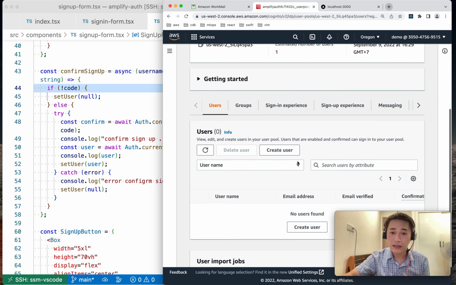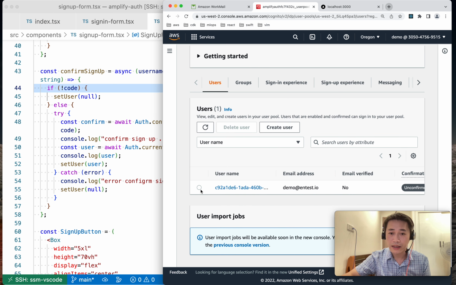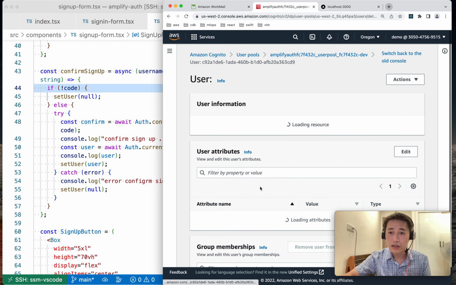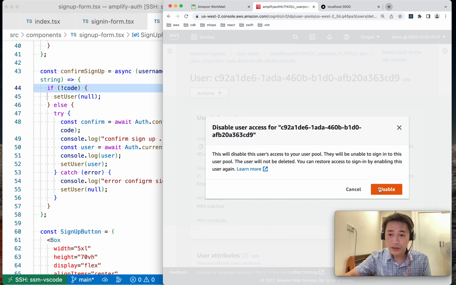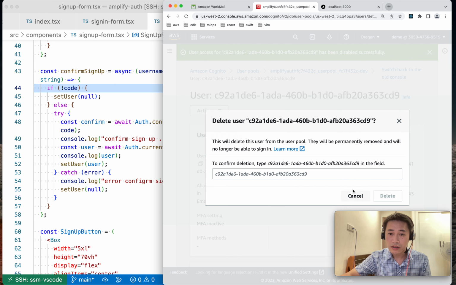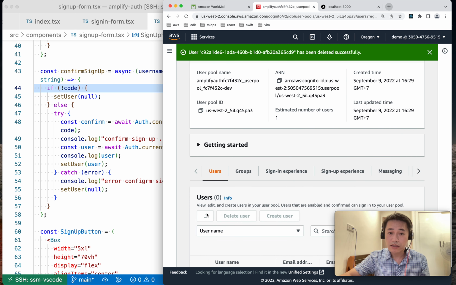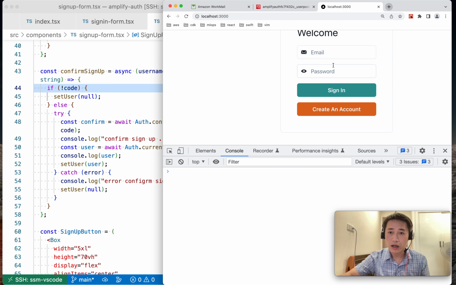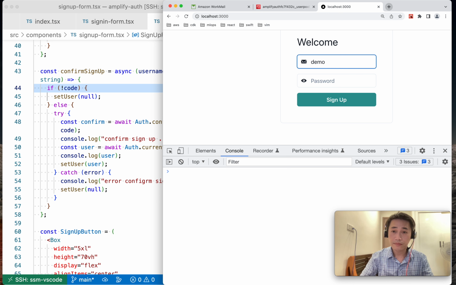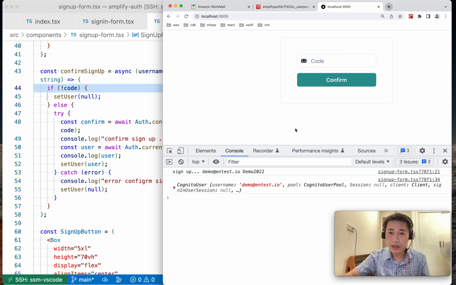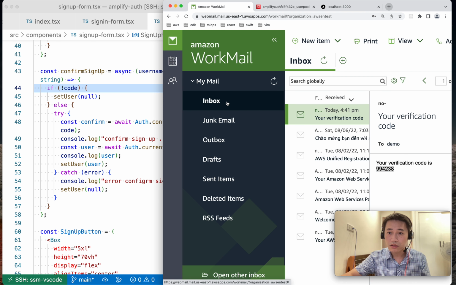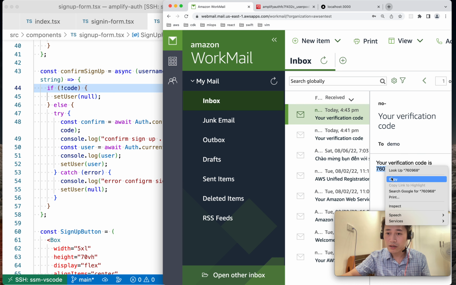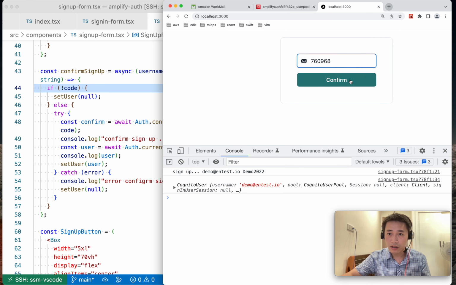So let me go here and delete the user, and do it again. Sorry. Okay, in the user store here, I can disable it first, and then I can delete the user. Okay, and then I have to register again. Okay, now no user, yes. So I come back to my flows. I want to make a new account. And then sign up. Okay. Check the code again. Okay. Paste the code here. Confirm.